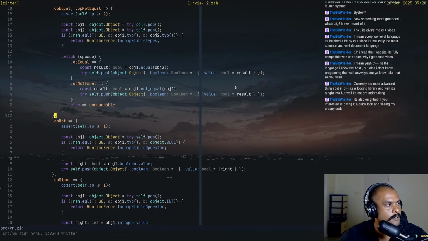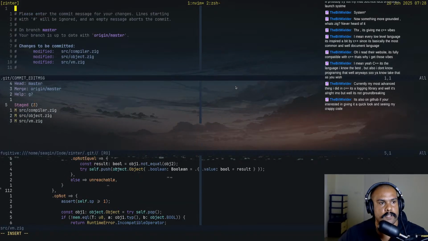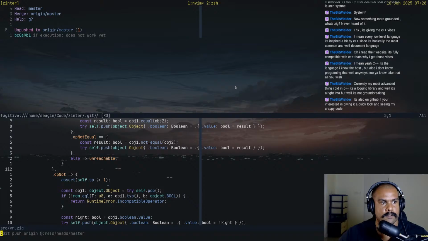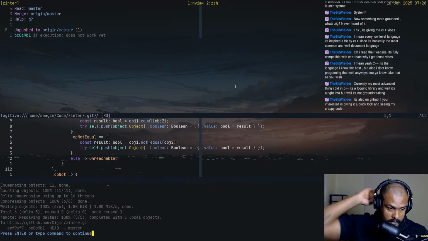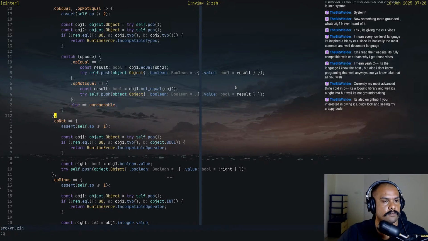Okay, I think that's my 5 minutes. Let's commit this for now. Execution does not work yet. Okay. Probably something silly. I'll figure it out tomorrow.